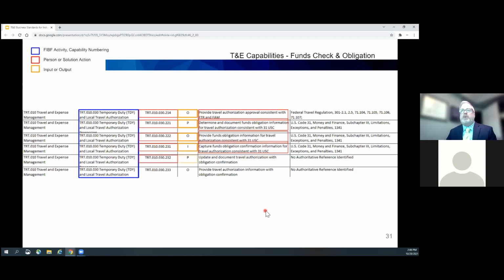Capability 232, that information is processed and the travel authorization document is updated with the necessary information. And finally, in 10.30.233, we have the output or the completed travel authorization that has the necessary obligation confirmation, and the travel authorization is complete.